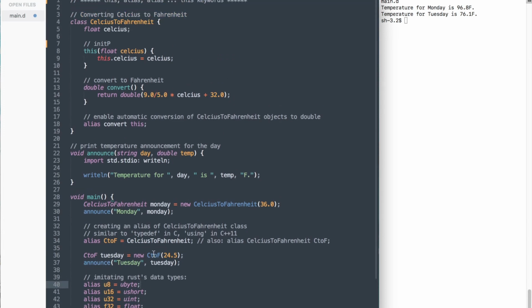Now that we know the individual meanings of this and alias keywords, let's discuss what does the combination alias-this do. Alias-this enables automatic type conversions. The syntax is the following: alias, then comes the member variable or member function, and this. I'm using the convert function that returns double.